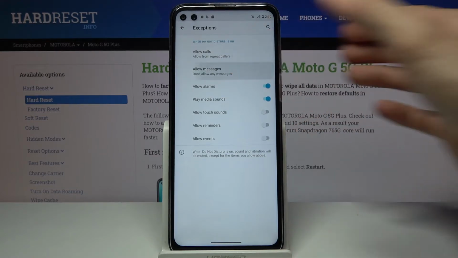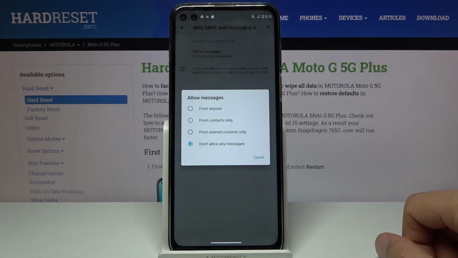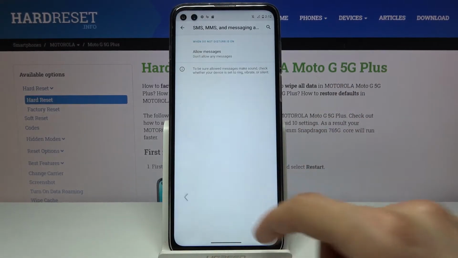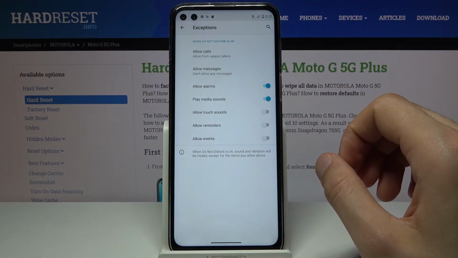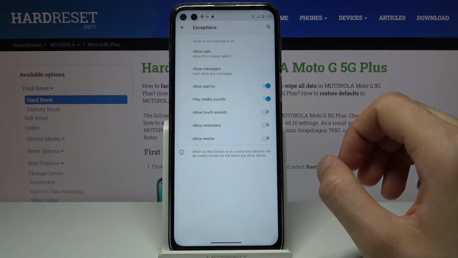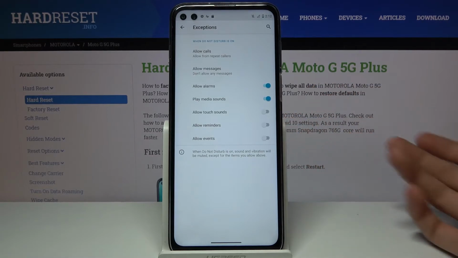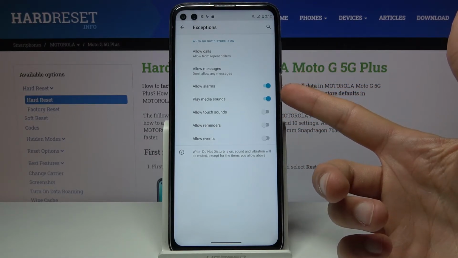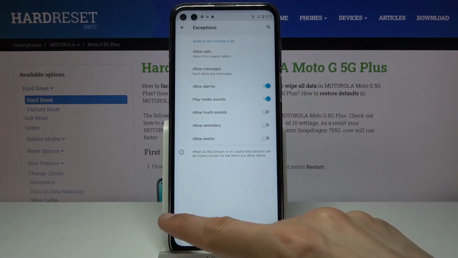Then we have the messages. It's basically like calls but with fewer options. So we have everyone, contacts, and no one. Again, choose whichever one you want. And apart from that, we have different notifications. We have play media sounds, allow alarms, touch sounds, reminders, and events. If you don't want some of these, just simply deselect them. So at the moment, in Do Not Disturb mode, I will still be getting alarms and media sounds.